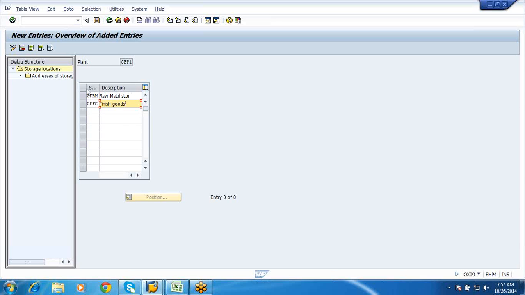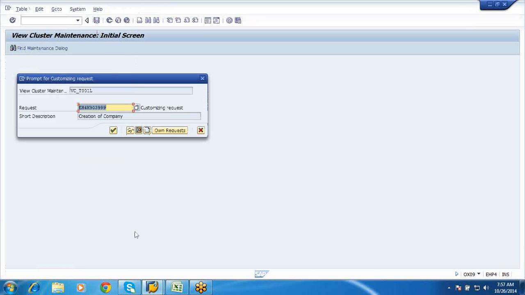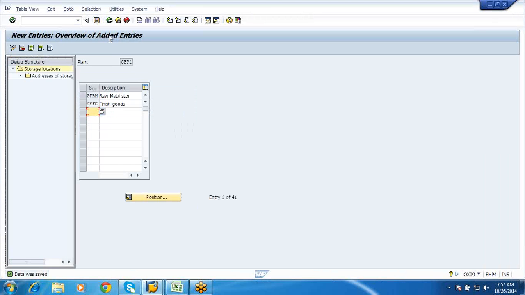Even for your storage locations, you can define your address. We can select this and define the address. I'm going to save this. Once this is done, I come out of this.